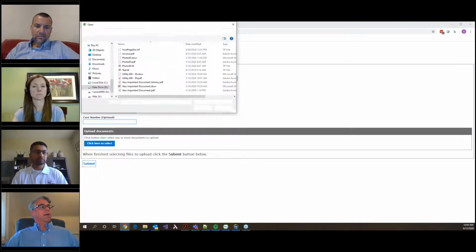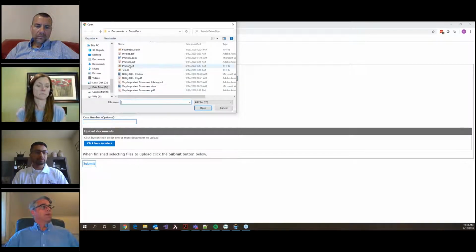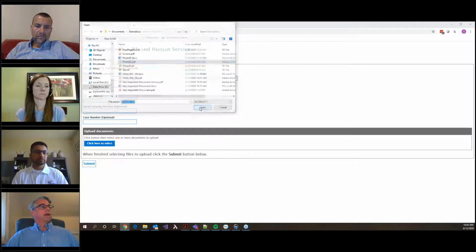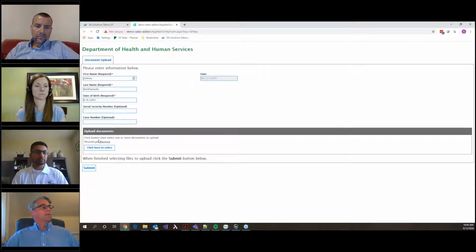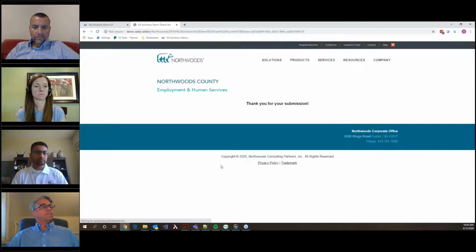But clicking here allows me to pick a document. If I'm asked to upload a photo ID, for instance, I can pick that. It shows it here. I can go back, I can select other documents as necessary, and then I can submit this document. Nice, thank you for your submission, to acknowledge that the document has been sent into the system.